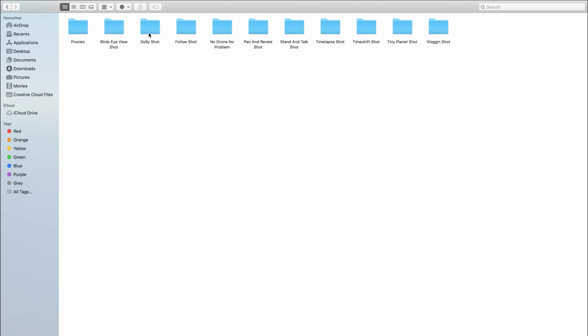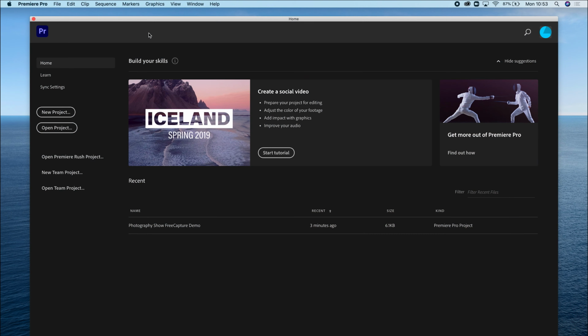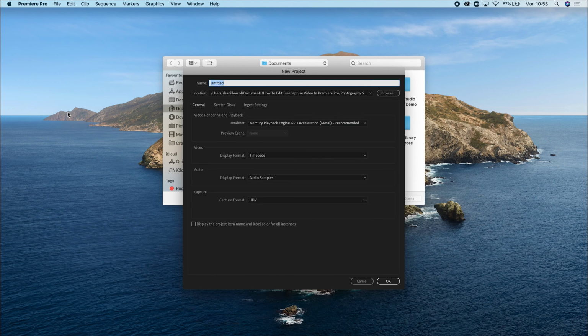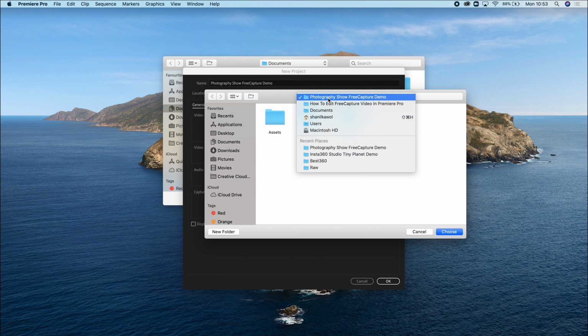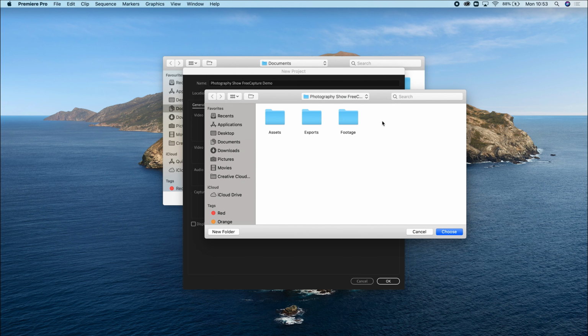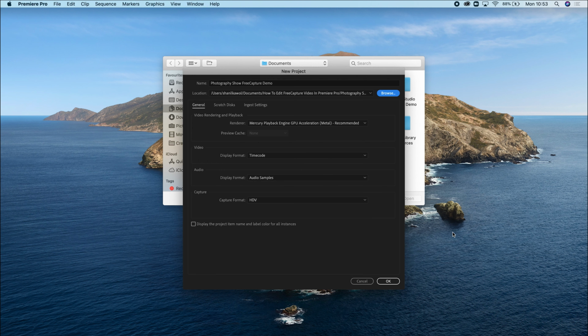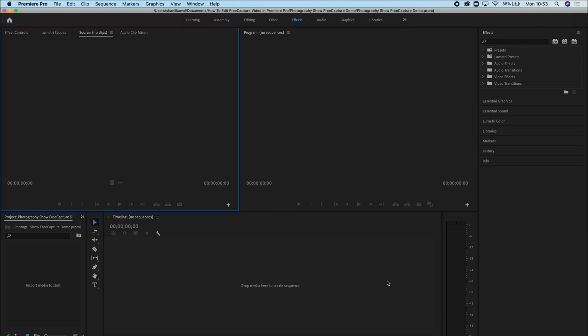Once that's all copied over, I can now open Premiere Pro and create a new project. I will name this project Photography Show Free Capture Demo. I will save this project in my project folder, which is the Photography Show Free Capture Demo folder. I'll just save it here and click OK. Now to see the same workspace as me, click the Effects workspace over here.